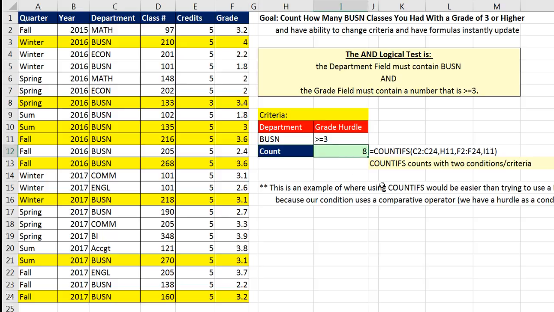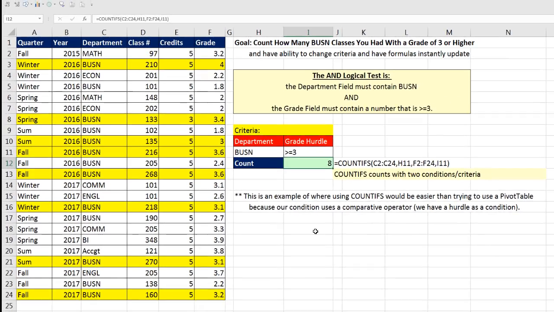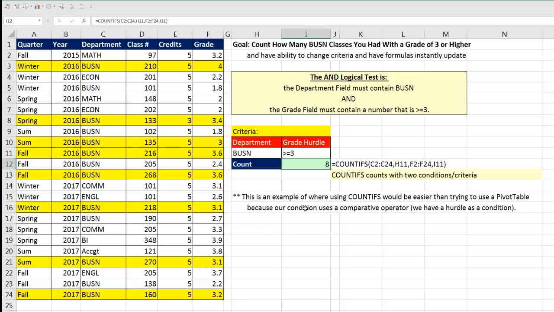All right, so we saw how to use COUNTIFS to count with 2 conditions or criteria. Now, one thing about this example is that this is an example where using COUNTIFS would be easier than trying to use a pivot table. And the reason why, and you can read that there, is because of that comparative operator. Anytime we have a comparative operator, that's really hard to do in a pivot table.